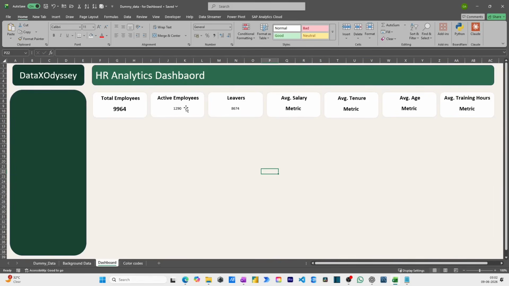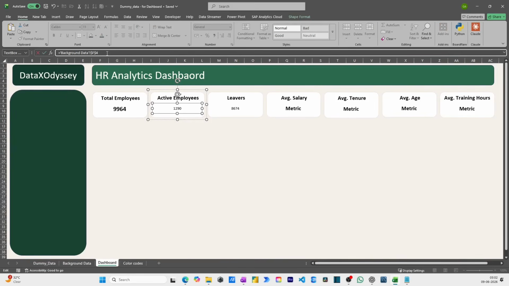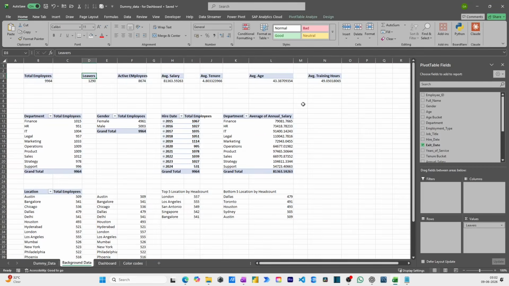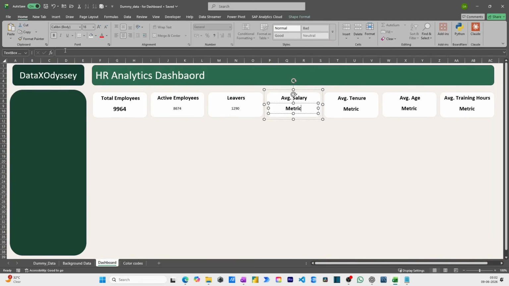Levers. So I think it should be levers, and then it should be the other way. So it should be 4, and levers, it should be D4. So that's why we should have kept that in order. And then we have H4 average salary. Yeah, that's right. So instead of B, it will be H4.